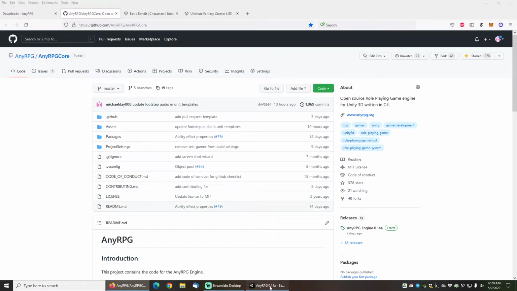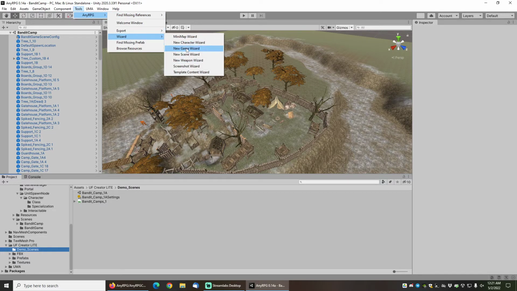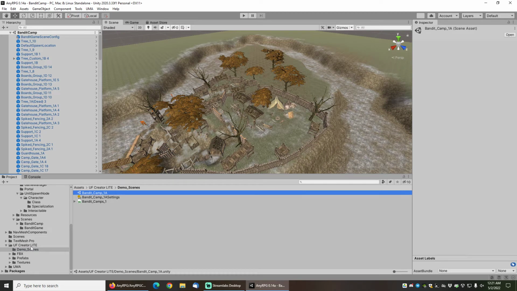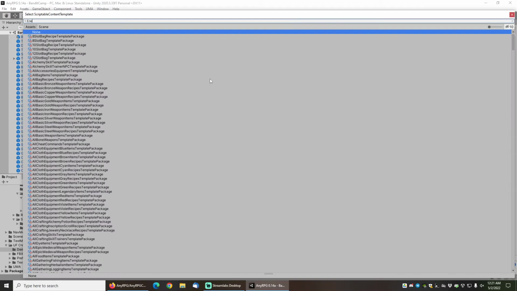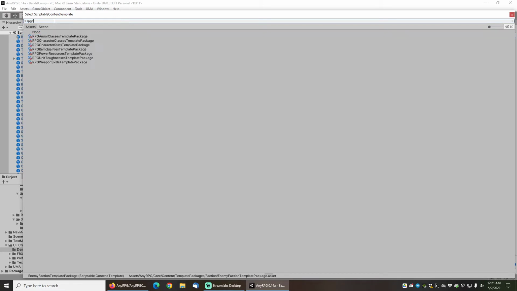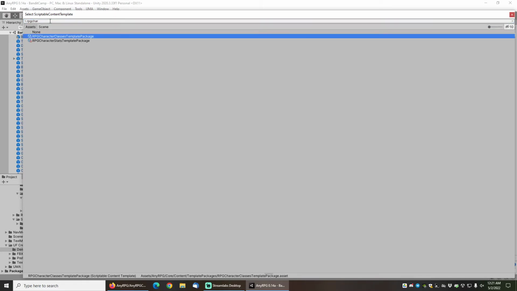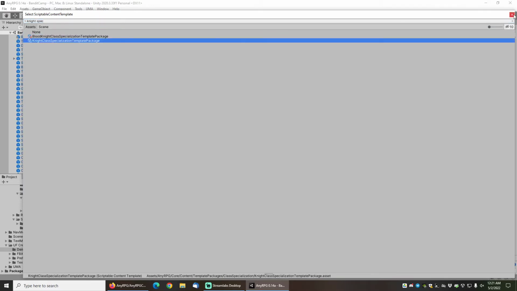Let's get started with the demo. To keep this demo focused on the character creator, I have already used the AnyRPG new game wizard to set up a new game using this Bandit Camp 1A scene here that's included with the Ultimate Fantasy Creator as my first scene. I have also used the template content wizard to install three pieces of content. I have installed the enemy faction template package. I have also installed the RPG character classes template package and the knight class specialization template package.